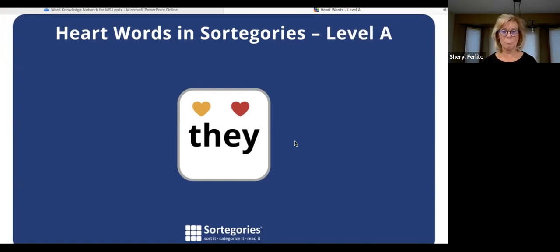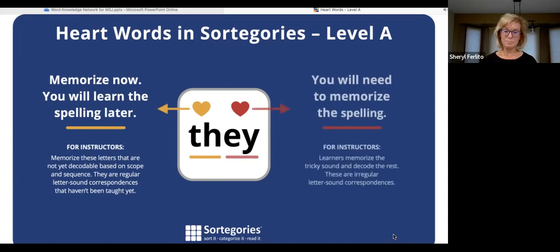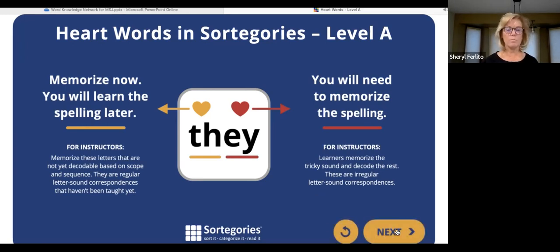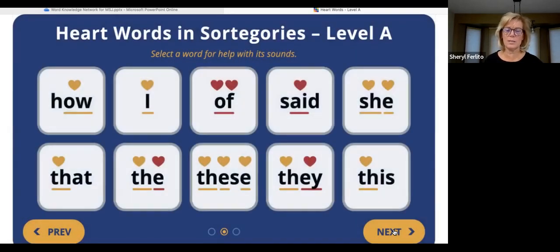Hearts let you know which part of the word is tricky. The heart part needs to be memorized. The rest of the word can be decoded using your knowledge of letters that represent sounds. A yellow heart means you'll learn the way the sound is spelled later. A red heart means you'll need to memorize the sound's spelling by heart. Click Next to view words that have heart sounds in level A. This heart word dictionary is built into Sortegories, so students have access to that.